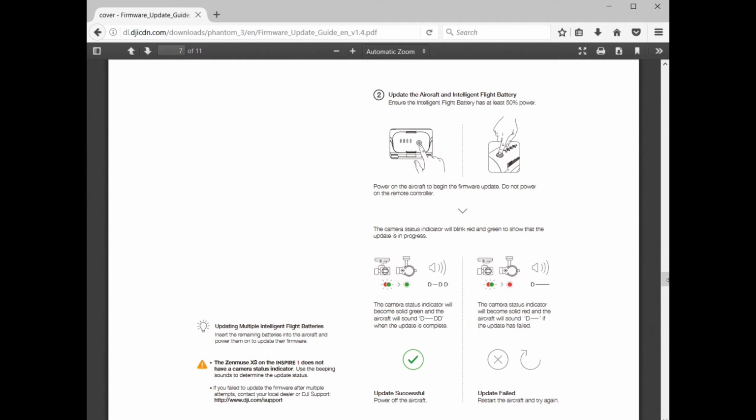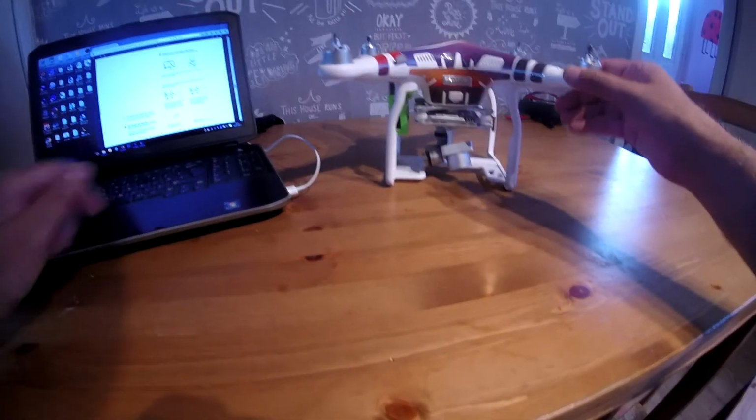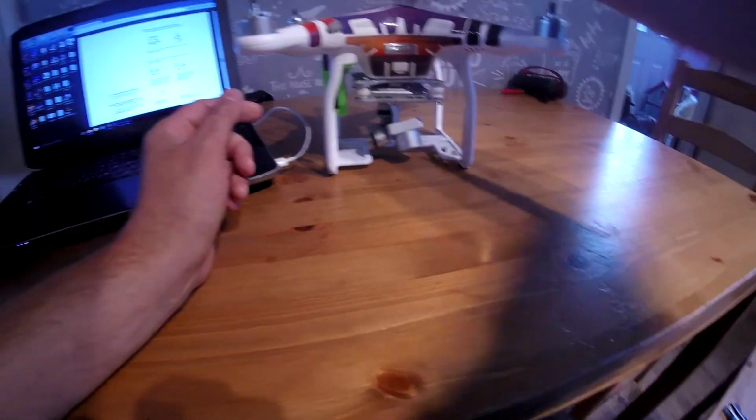The camera state's indicator will become solid green and the aircraft will sound DDD when the update is complete. So what does it do whilst it's updating? You see, it's information like this that DJI needs to put in. Okay, we're going to run the upgrade.